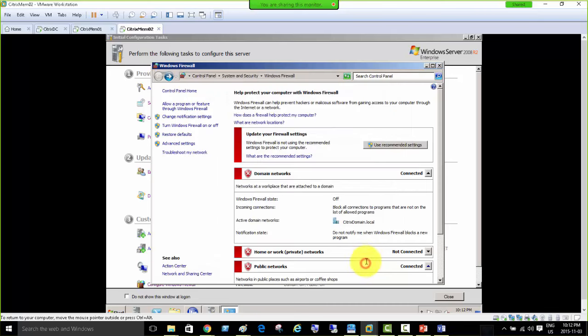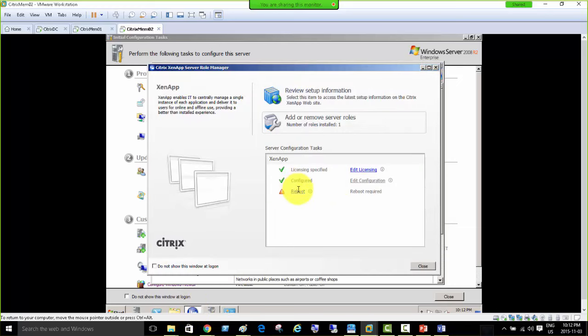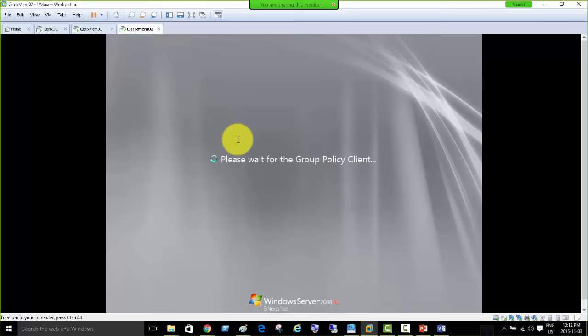Okay, so this is finished, and I need to reboot this as well. Reboot this server, second server as well. You must reboot that if you want this to be part of the farm, if you want the farm to discover that.